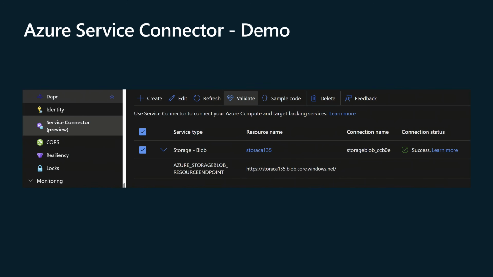Follow me in the next video for a demonstration on how we can enable Azure Service Connector in Azure Container Apps in order to connect to a storage account.